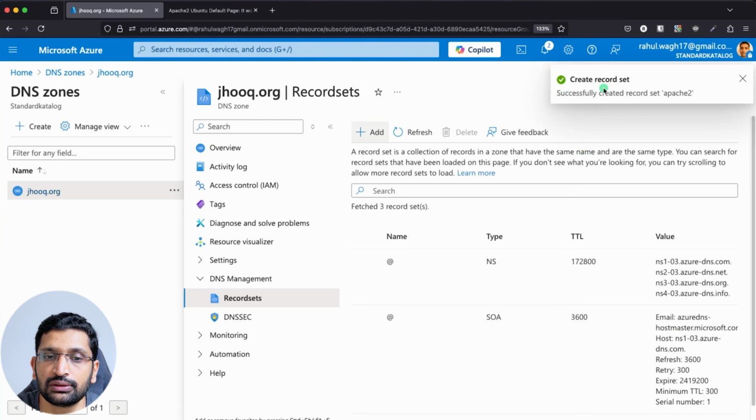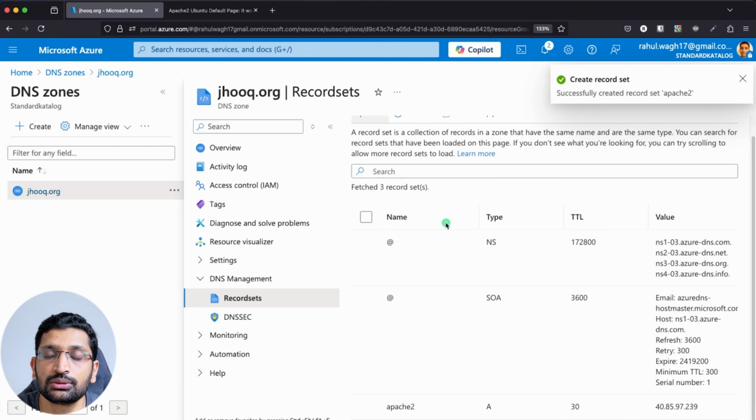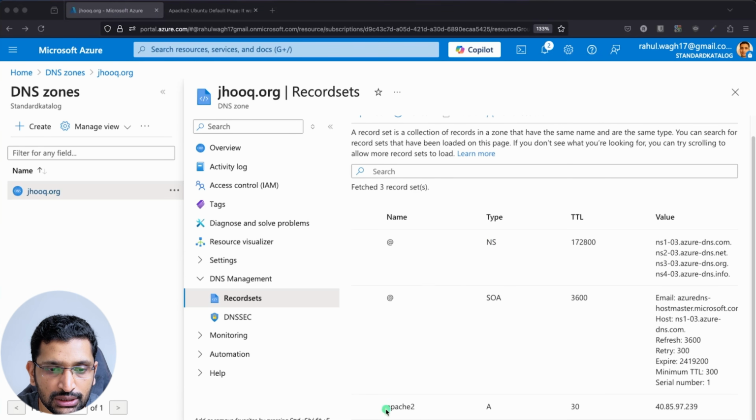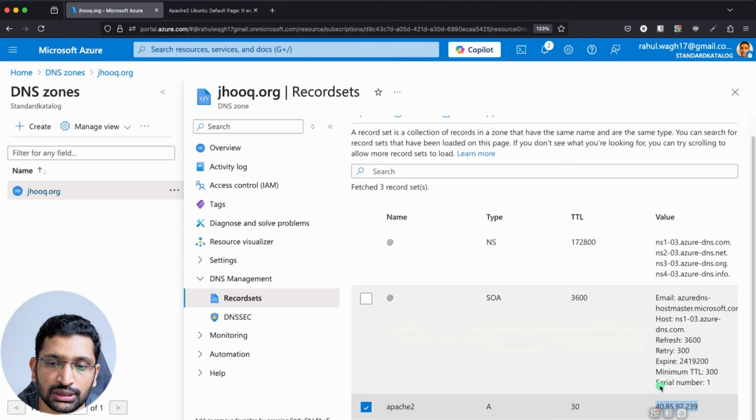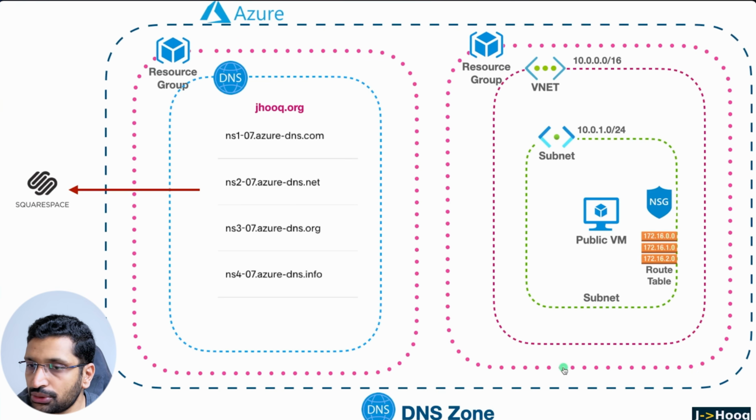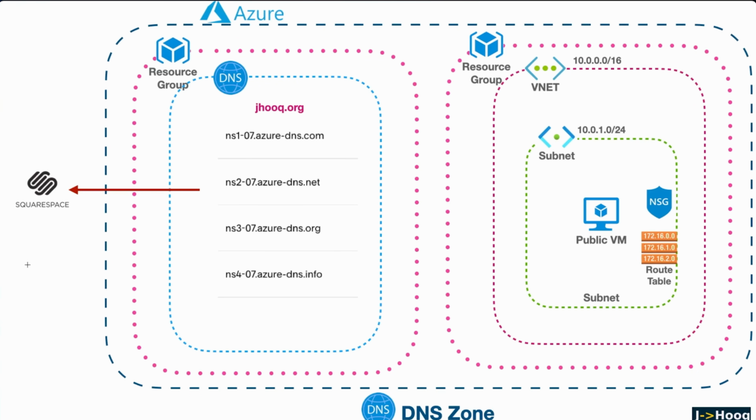And here you can see it is saving the record. So now our DNS zone has updated, and now we have created the A record. Which you can see at the bottom, this is the one. This is the A record which we have just created. And if I show you, now our settings are working fine.